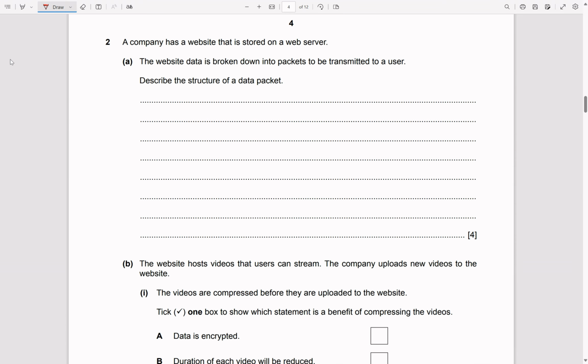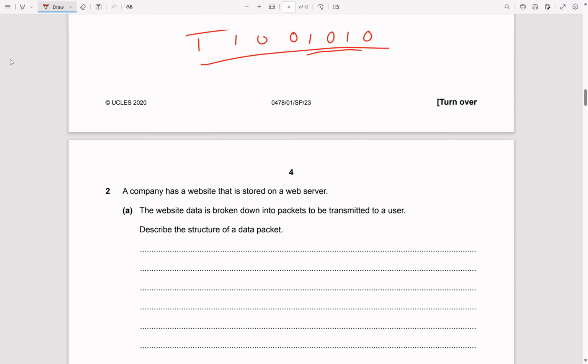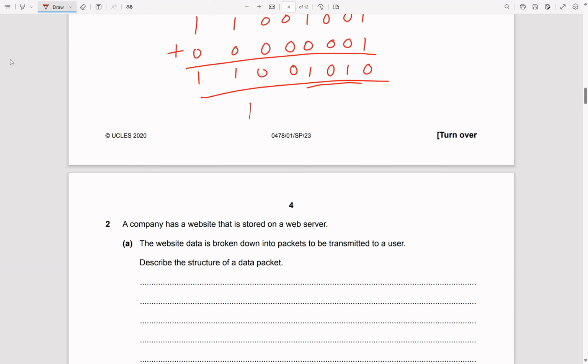A company has a website that is stored on a web server. The website data is broken down into packets to be transmitted to a user. Describe the structure of a data packet. So let's try and do it here, for example.